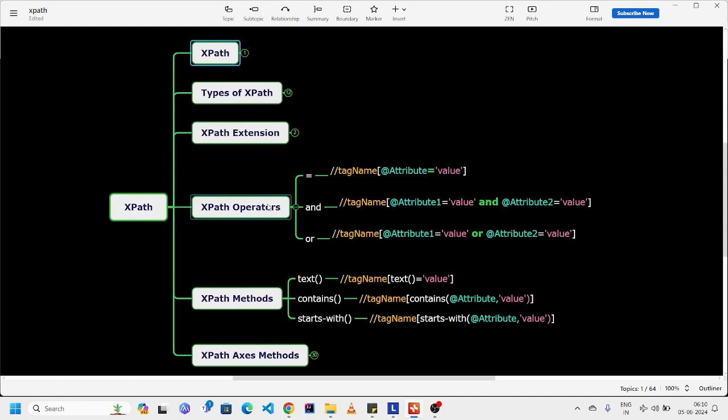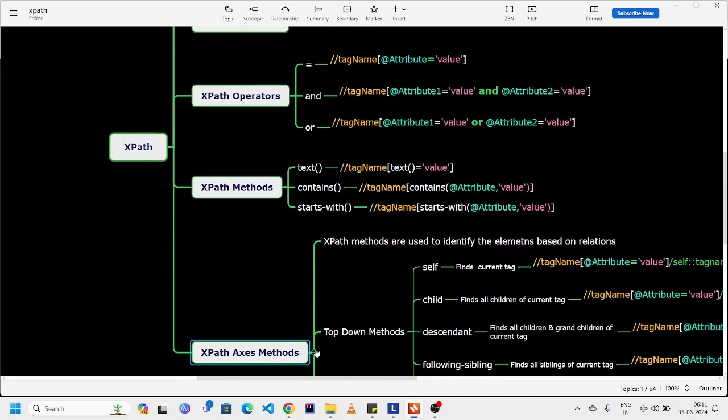So far, we identified elements using XPath operators and XPath methods, right? Here, the attribute could be ID, name, class name, or tag name, etc. But using XPath access methods, we can find the elements based on relations. Here, relation is important. What does relation mean? First, let's understand the relation between elements before looking into these methods.